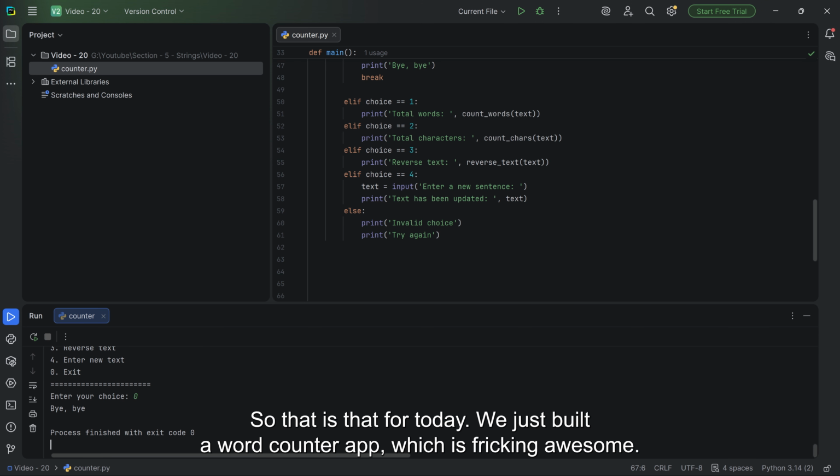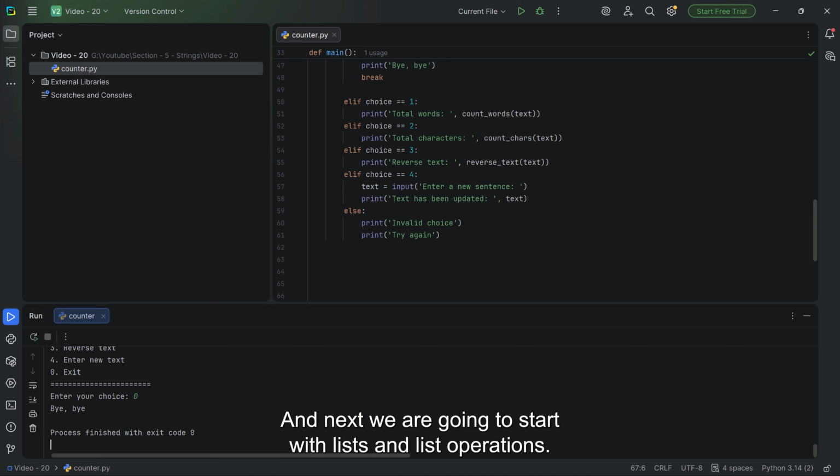We just built a counter app, which is awesome. And next, we are going to start with lists and list operations. Please stay tuned for it.